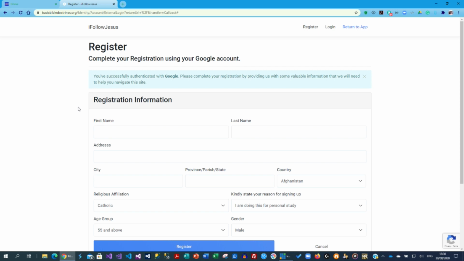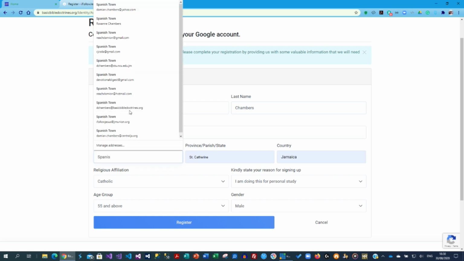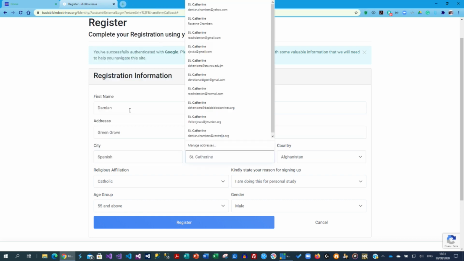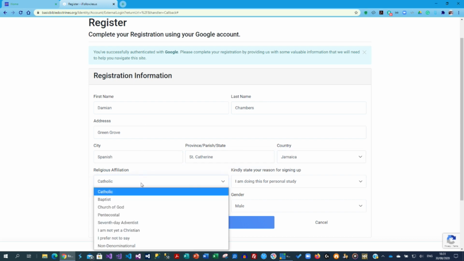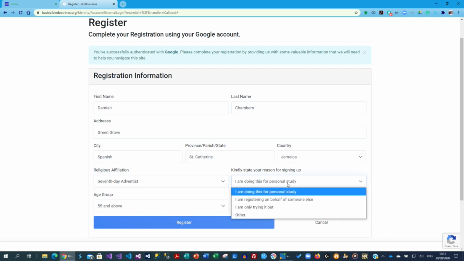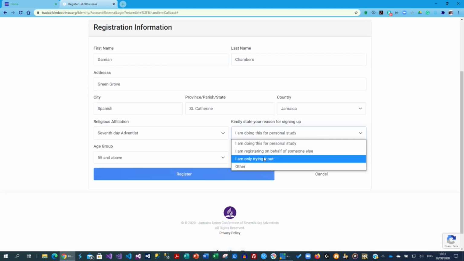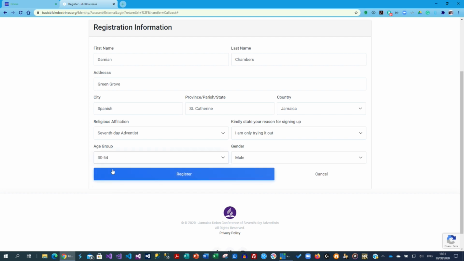because Google authenticates you, but we also want some information that will help us, especially with the certificate of completion when you're done. So you want to type in your name, your address, and that's not my real address, by the way. Then Catherine, Jamaica. Select your religious affiliation. Select your reason for signing up. I'm doing this for personal study, or I'm just trying it out. Let's say I'm just trying it out. Select your age group, your gender, and click register.